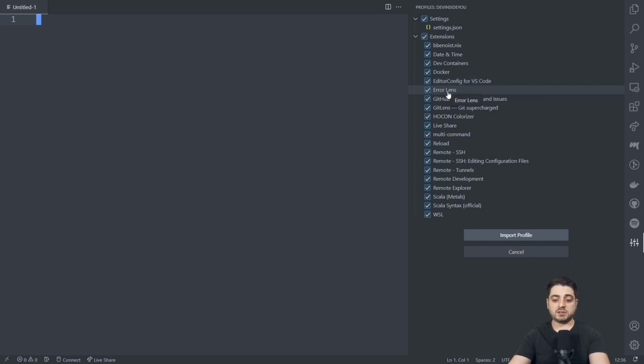Error Lens is an awesome extension for LSP, which basically paints your errors more beautifully. It's there inline and stuff. I'll show it to you in a second. Some integration with GitHub, GitLens, some integration with Git.